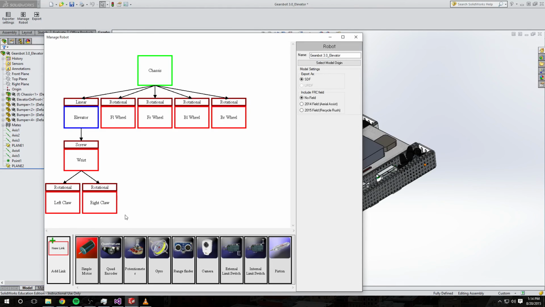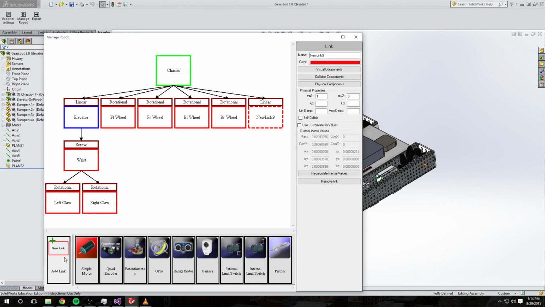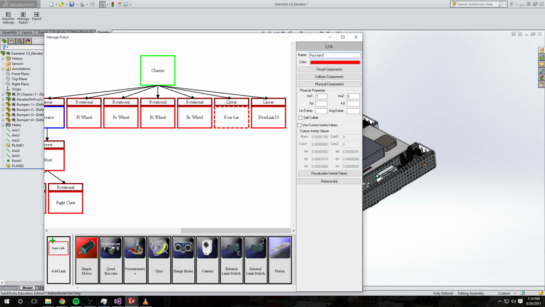One thing to note is that if you have a loop of links and joints, like say in a 4-bar linkage, you can connect them together. So to demonstrate this, we will create some more links. So these two will be the first link of a 4-bar, 1, and the second link. So these are the first 2 links of the 4-bar.